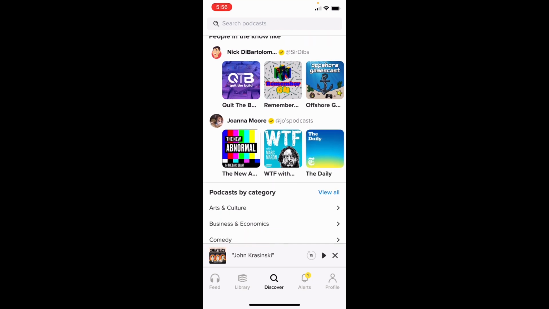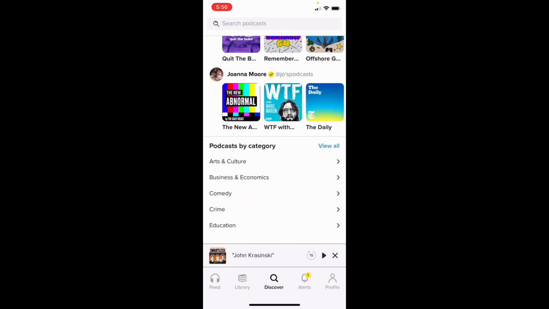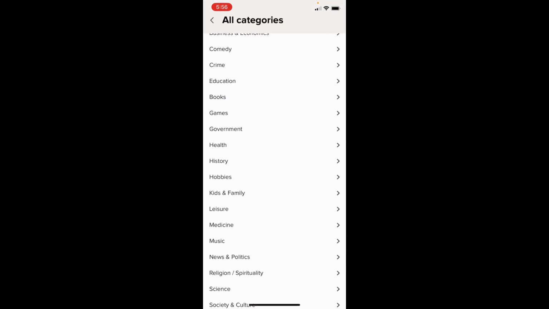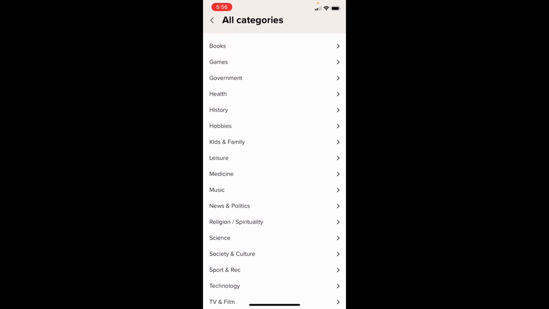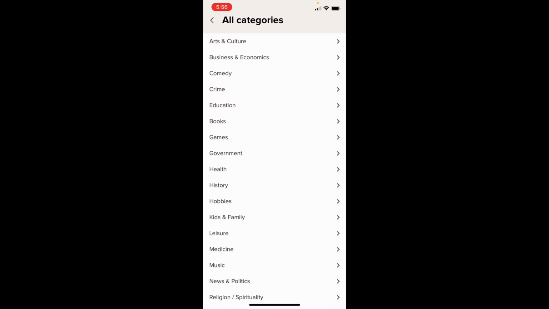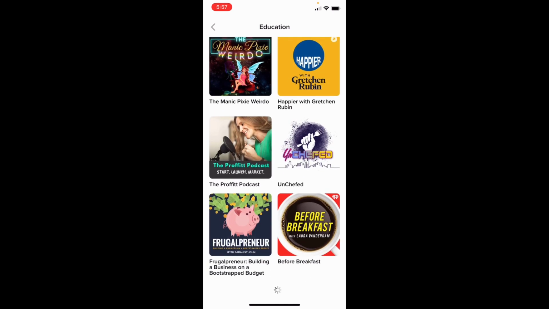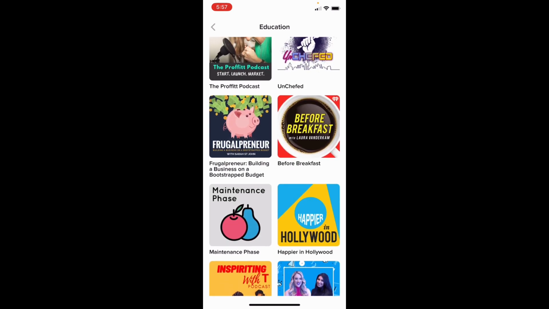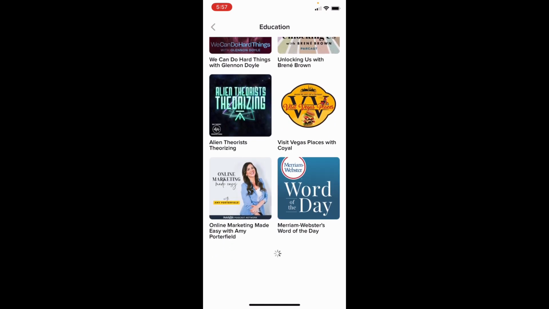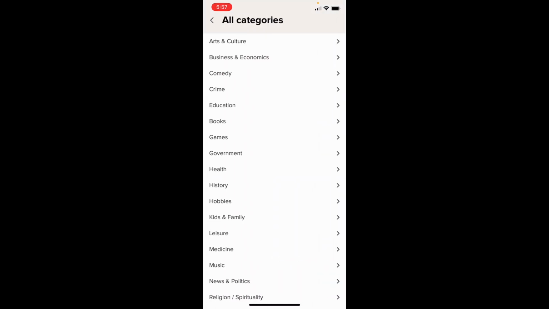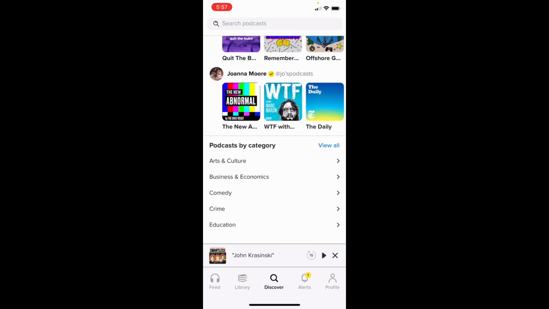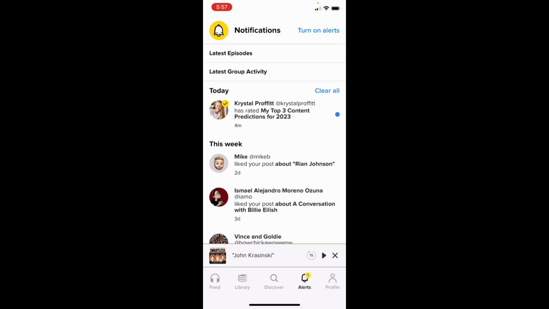And then we have podcasts by category down here. So these are a way for you to filter through all the different categories that we have here. Again, these are all the ones that you'll see on Apple Podcasts, but it's just a way for you to filter through all the education podcasts. Oh, hey, look, there I am. You can sort through those and see all the different ones that are here. All right, let's go back out. Okay, so we made it over to alerts. So this is where you're going to see notifications.